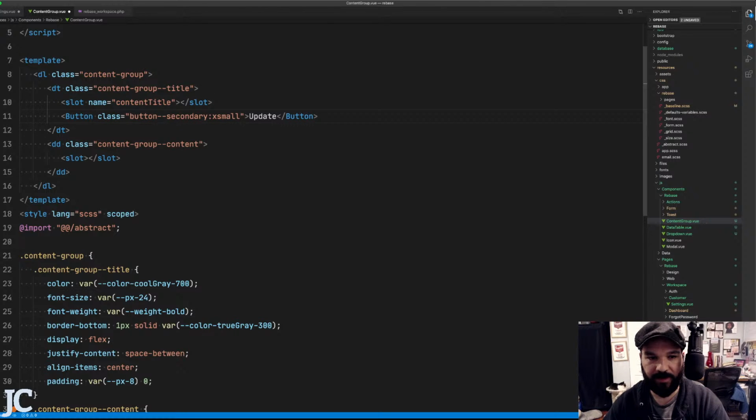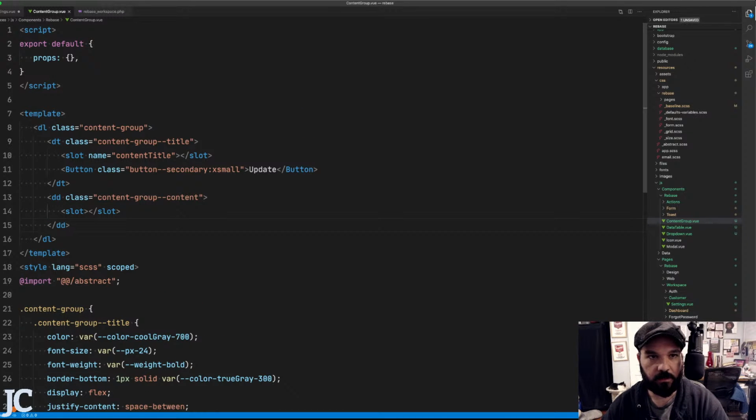So we have the slot, we have the button that I want to put inside of here. There's going to be another definition or another DD in here that'll also be for the content group that's editable. I'll put that in a minute, but let's just get this thing working here. Make sure everything is good with that.